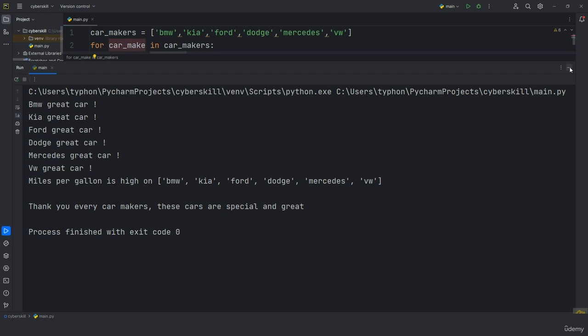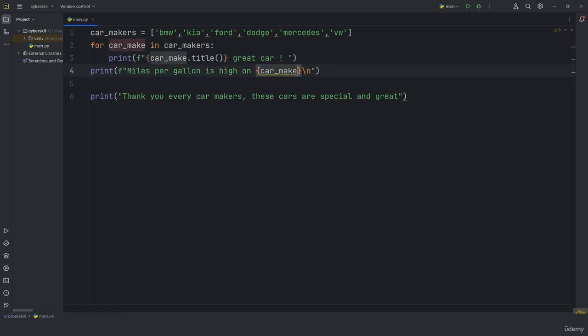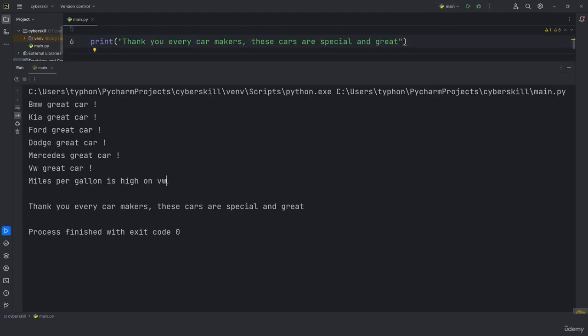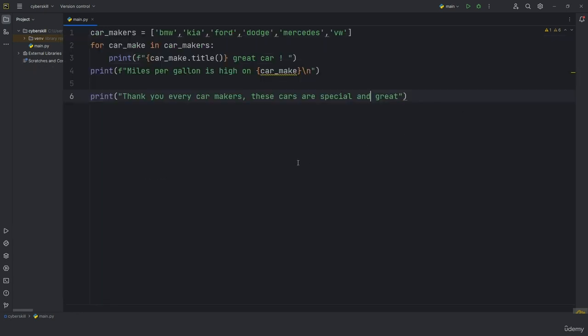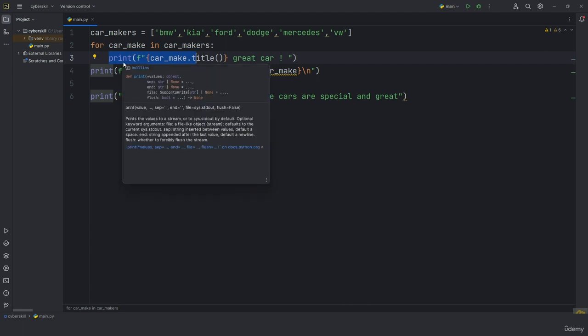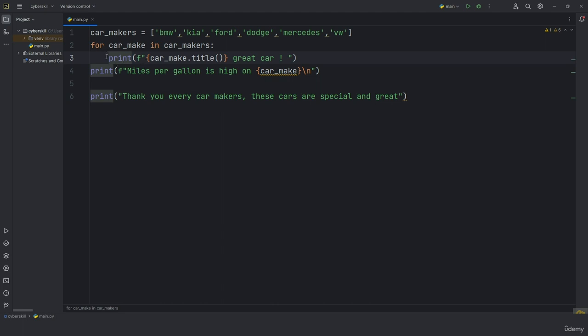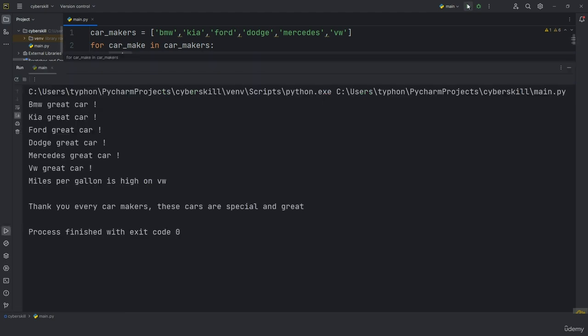This code will run without a problem. We just edit this, and if we change this to car make, we will get this as well. As the result here, the first print call is not indented, and so that's why the first print call is executed once for each name in the list, because it's indented.